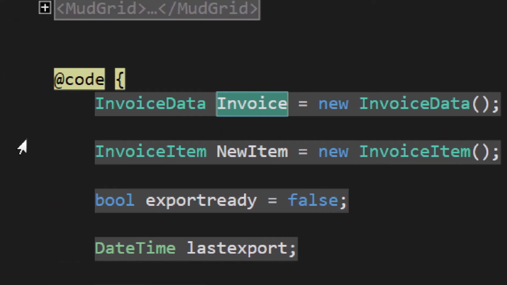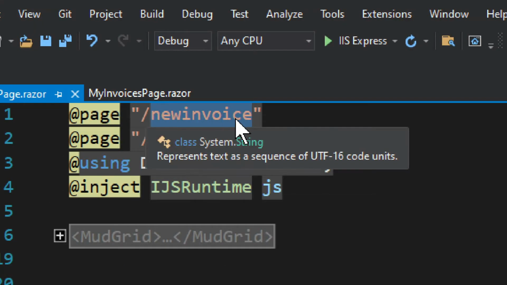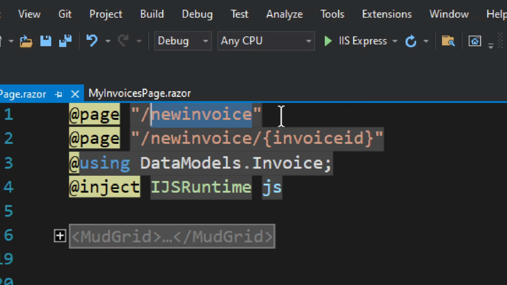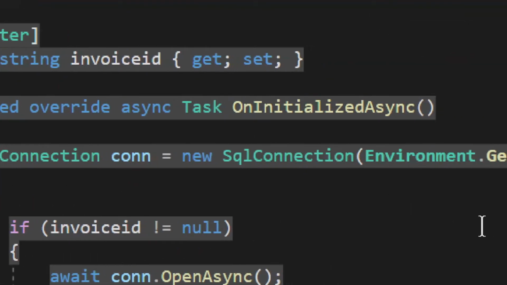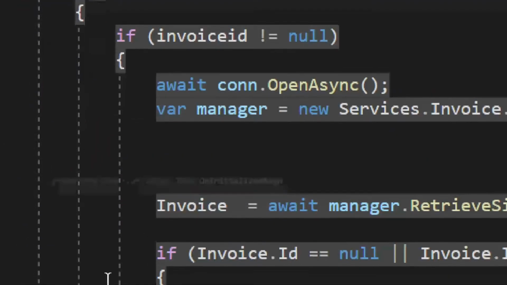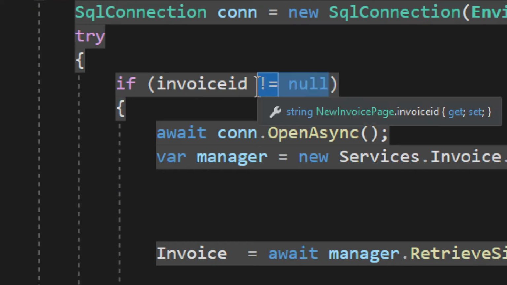But we can't just bring it all the time, or at least attempt to do it on every visit to this page, because right here you see we have the new invoice page, so it's the same page and I'm reusing it, which saves a lot of time. But you see we have a parameter, so that parameter will either exist or it will not exist. And here at the bottom, in OnInitializedAsync, we check for that to be either true or false, or either null or something.